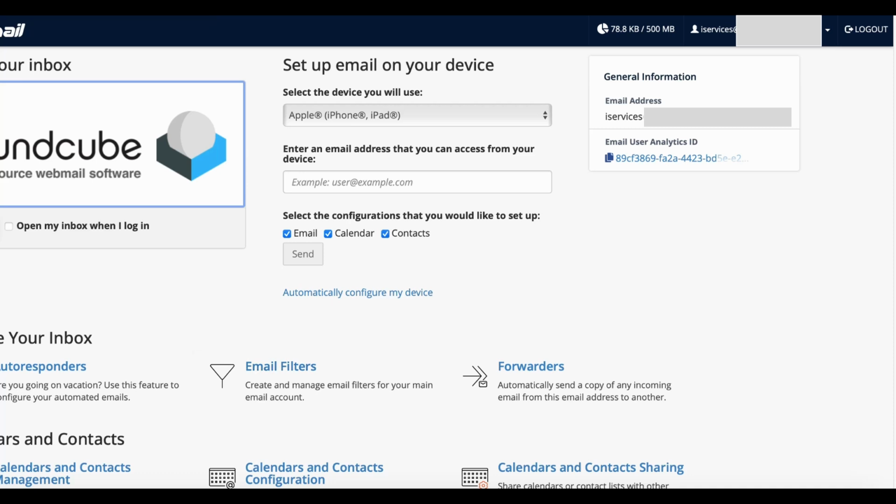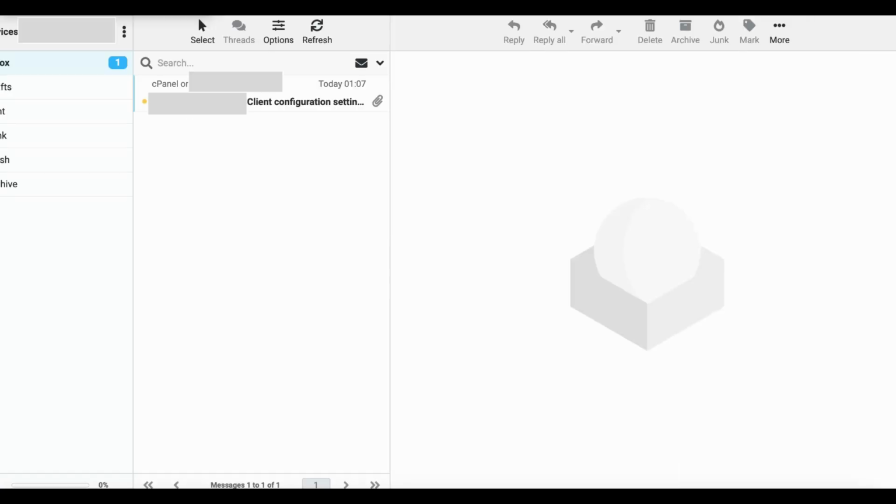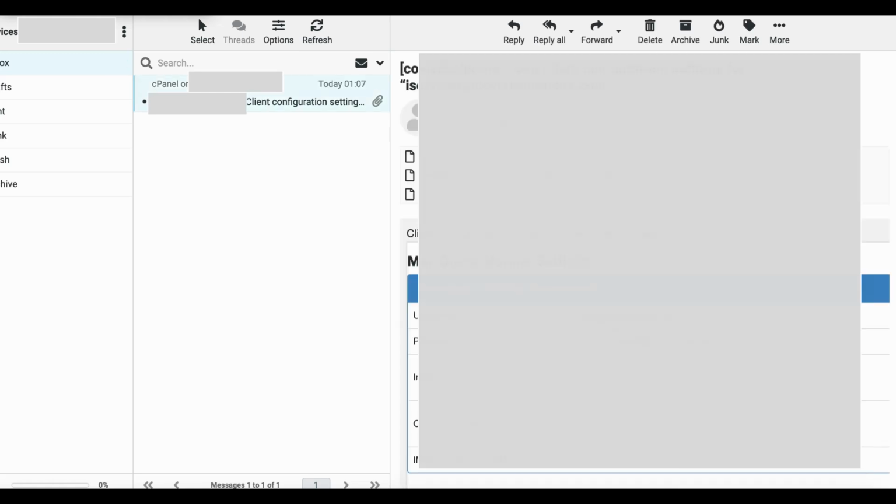It shows up for the first time, right? What you have to do is click on Open My Inbox when I log in. So what is Roundcube? Roundcube is basically the default webmail software. It helps you to show your emails and manage your emails. Basically, it's the interface, so you are using the Roundcube webmail interface. Yes. Here you can see the inbox, and this is a welcome email where I can see all the settings.